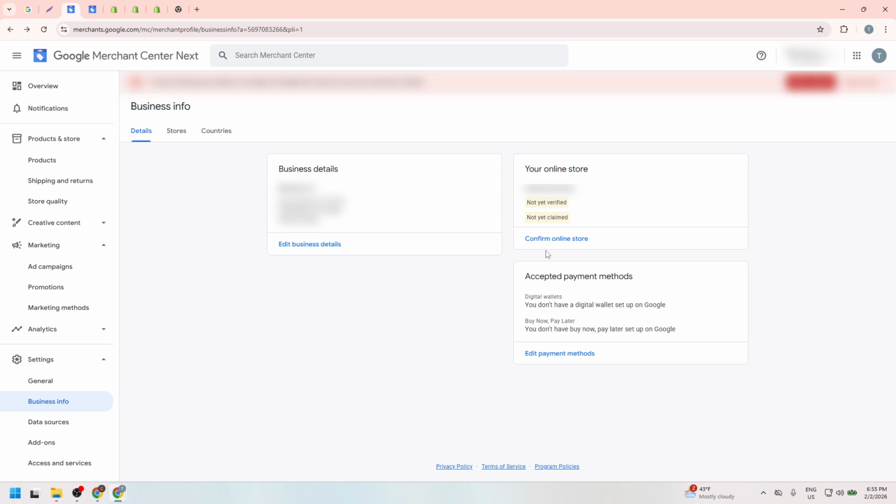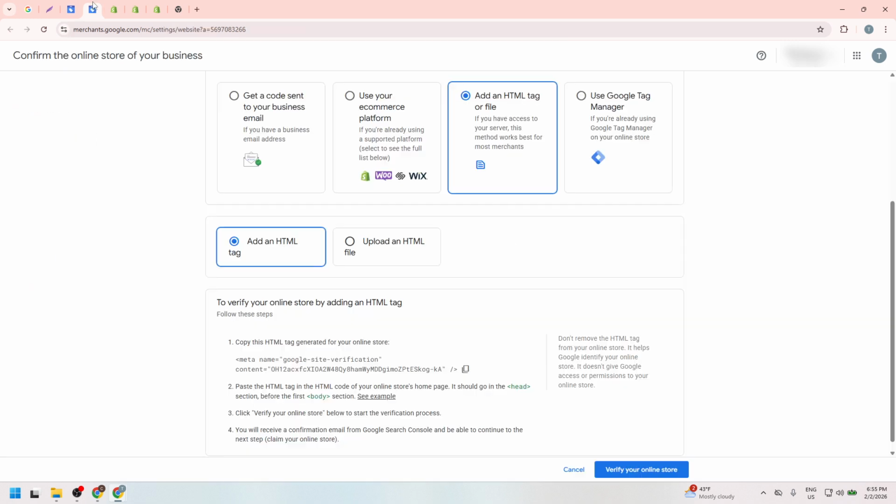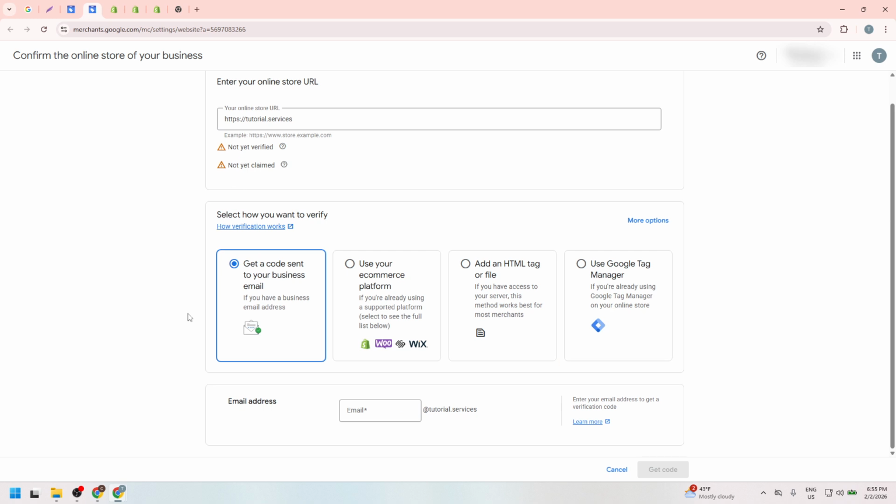Click Confirm Online Store. You'll be asked how you want to verify ownership. Choose the method that fits how your site is set up. You can have a code sent to your business email, connect through your e-commerce platform if it's supported, add a short HTML tag to your site's head section, upload an HTML file to the root of your site, or verify with Google Tag Manager if you already use it. Pick one method and follow the on-screen steps closely.